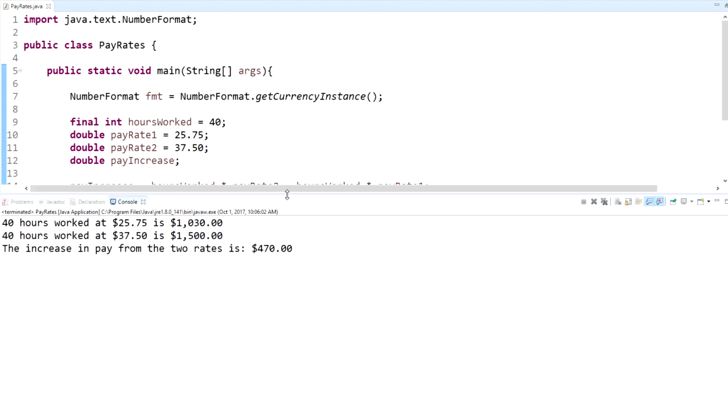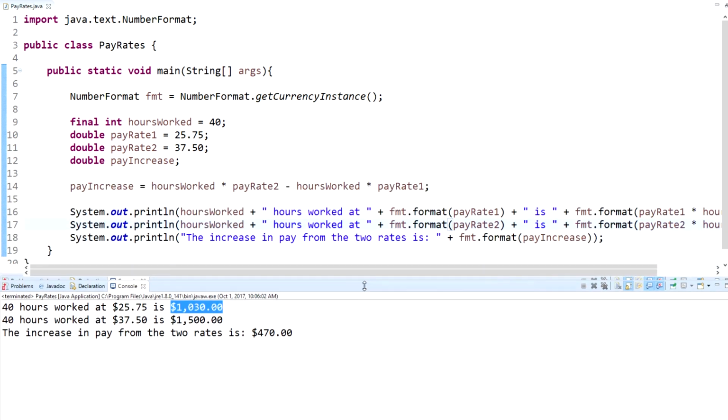A simple fix. So 40 hours worked at 2575 is 1030. 40 hours worked at 3750 is 1500. The increase in pay from the two rates is $470.